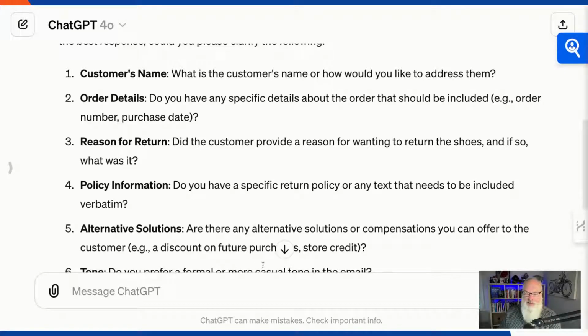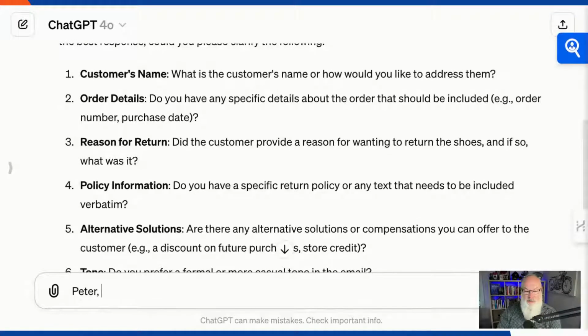So what's the customer's name and how should we address them? Let's just go ahead for this case and I'll say Peter. We'll just leave the name Peter in. And I'm going to put 1 just so it knows who we're dealing with. We'll call it Peter H.